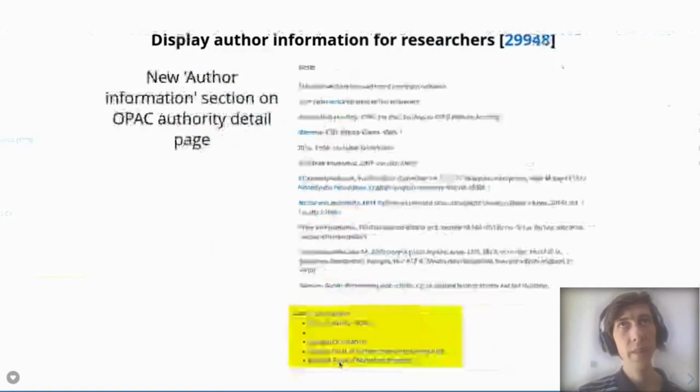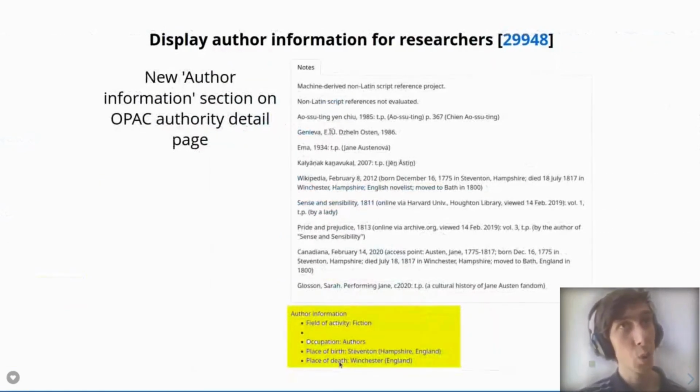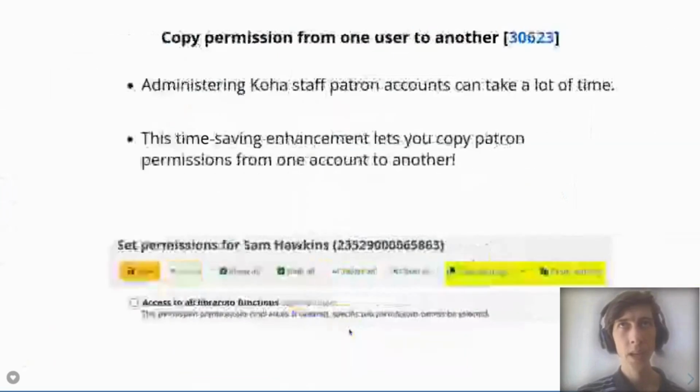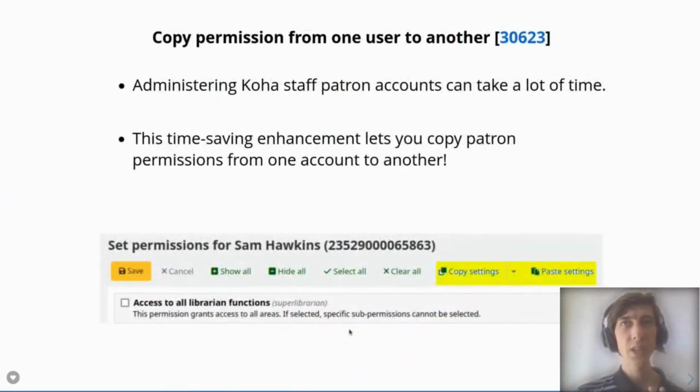This enhancement enables you to copy-paste the Koha patron permissions from one library staff member to another. So lots of libraries have got something called user provisioning, where Koha is automatically creating users for you in Koha, which is great, but that doesn't actually set any permissions. If you've got a new member of staff in the library team that's joined, you will need to manually give them permission so that they can log into the staff client.